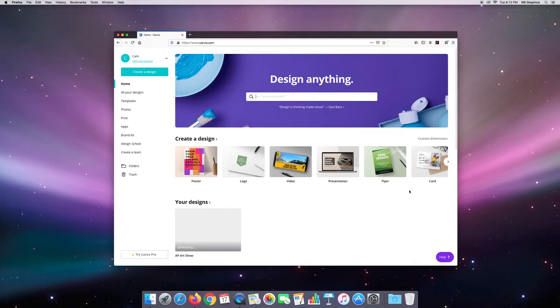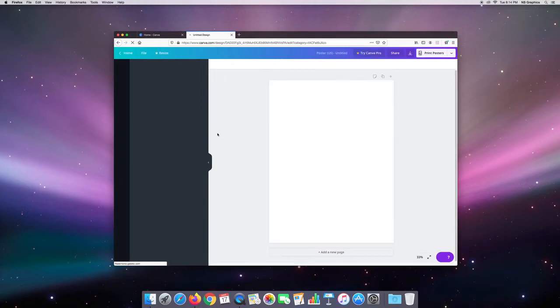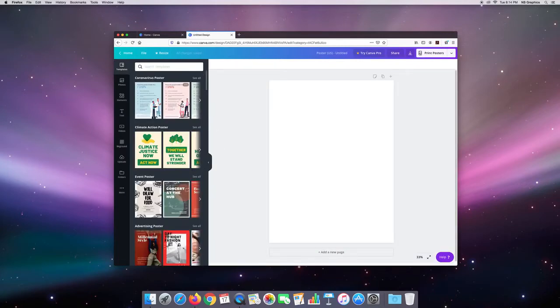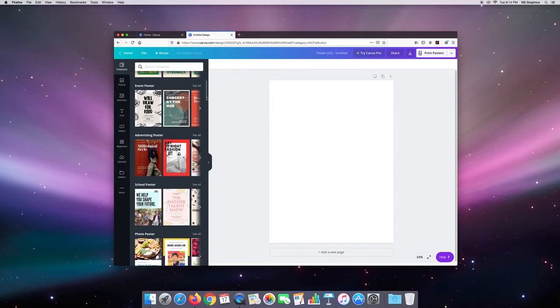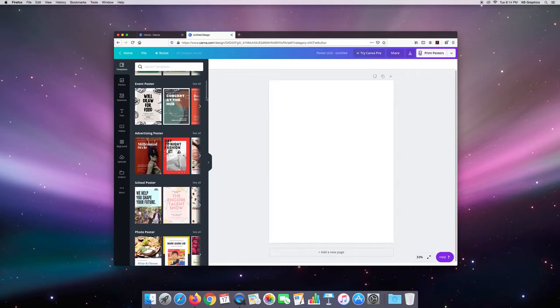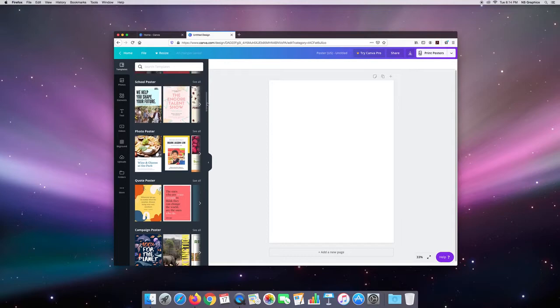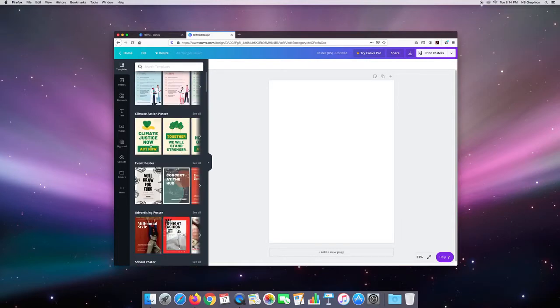Canva is really created for people that don't have the graphic skills and want to create nice flyers for their boss or their company or whatever it is. So it gives you lots of templates to use. We're not going to be using templates. We're going to be creating our designs from scratch. But just to kind of show you around here, if you click on poster, it's going to give you access to a whole bunch of different poster ideas. Oh, look, we have coronavirus posters, climate change posters, event posters, all different kinds of posters that we can use.